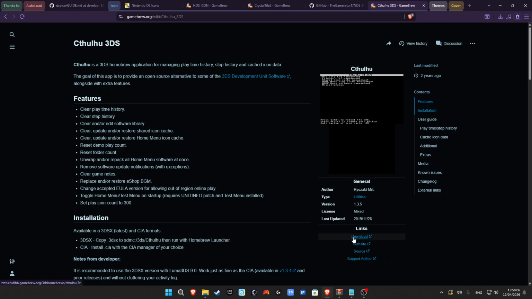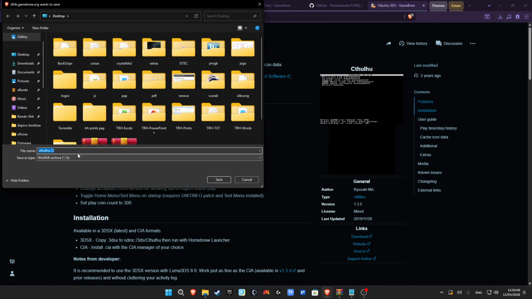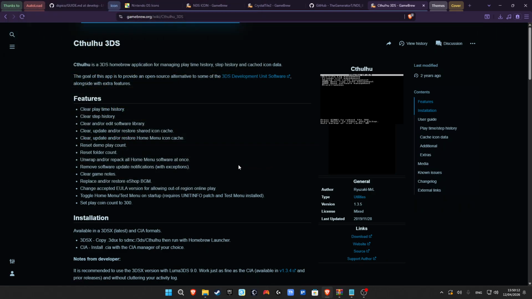It will be a CIA file, so it's inside this 7Z compression file. Then you will have to insert it into your FBI and then download it. After you have it downloaded, what you want to do is open the homebrew launcher. Then you want to open the Cthulhu app. It will take a bit. Then what you want to do is go to home menu icon cache management, and then you want to clear the home menu icon cache. That's the only option that you need to select.